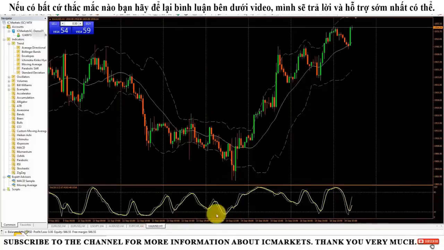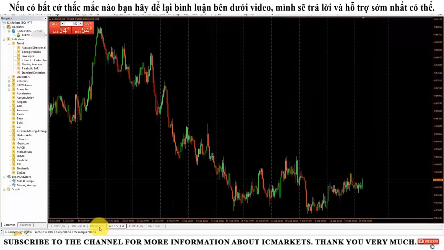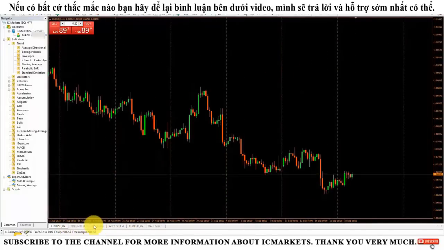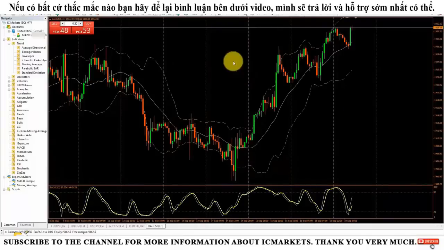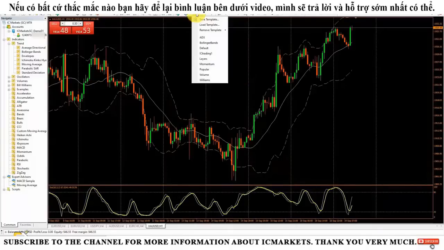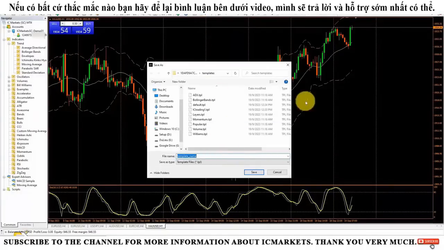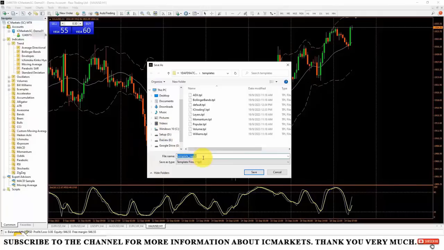If you want these indicators to appear in other tabs and you want to switch to other tabs without spending a lot of effort setting them up, we will do the following. We will utilize the template feature. Go to the template section above. Pay attention to this icon. Then, click Save Template. You will save the template with the indicators you have already set up here. For example, I will save it as IC Trading 2.